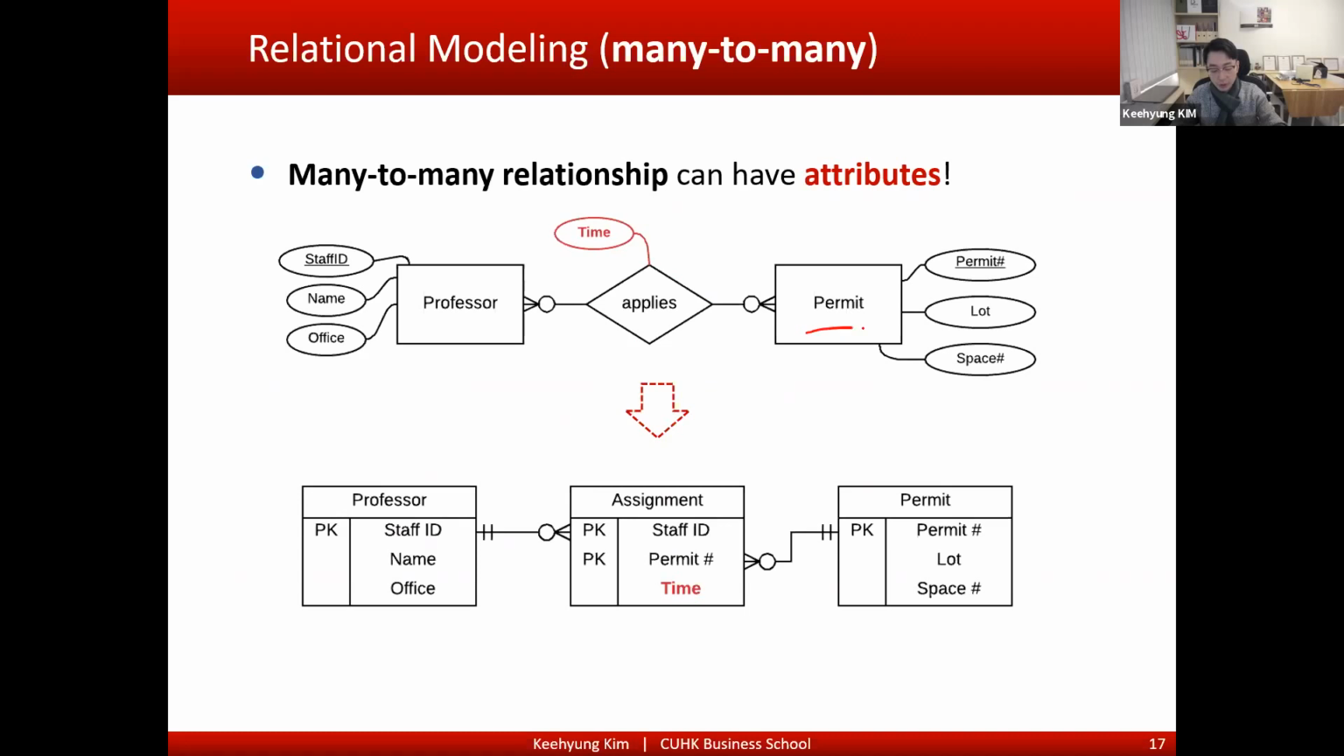When a permit can be shared by multiple professors, we may want to store time, right? So when this professor is able to use this permit. When a permit is shared by two professors, one professor may use this permit during the daytime, another professor may use this permit during the nighttime. So if we want to specify that time information, then we can put it inside the many-to-many relationship.